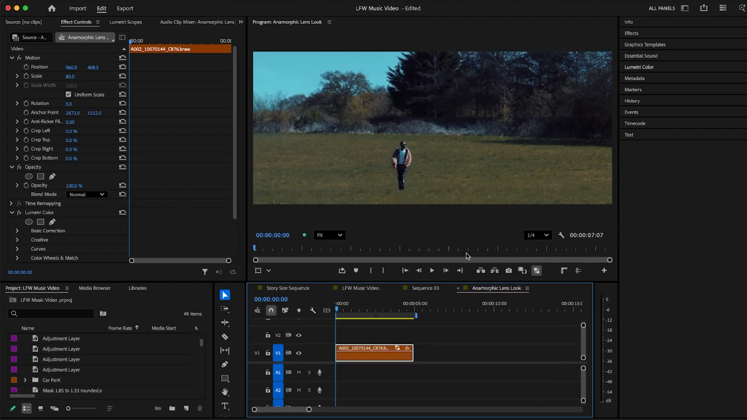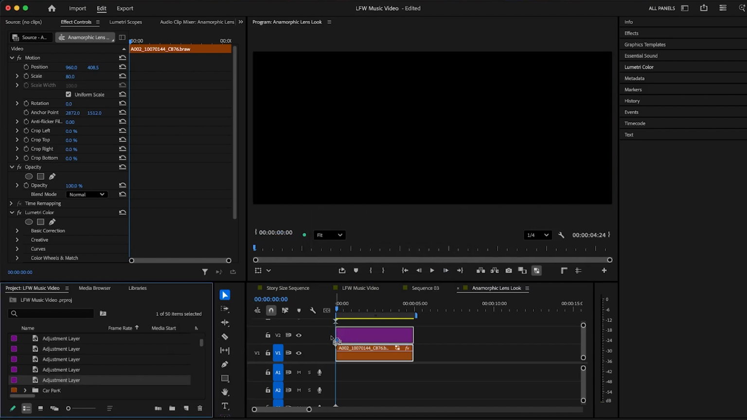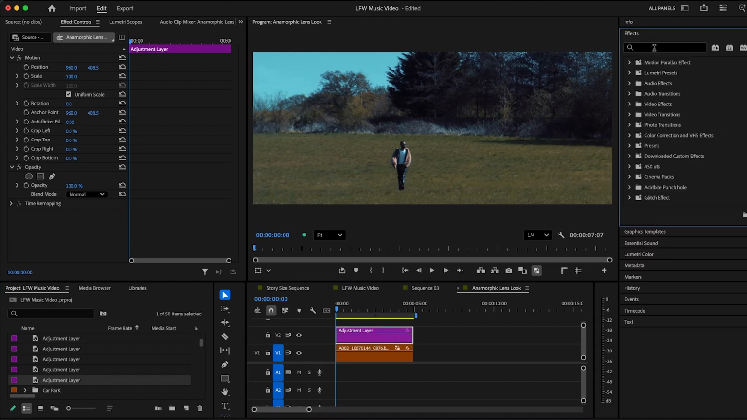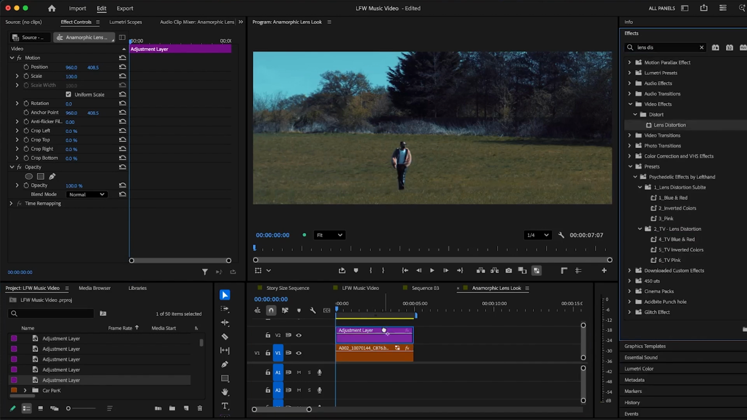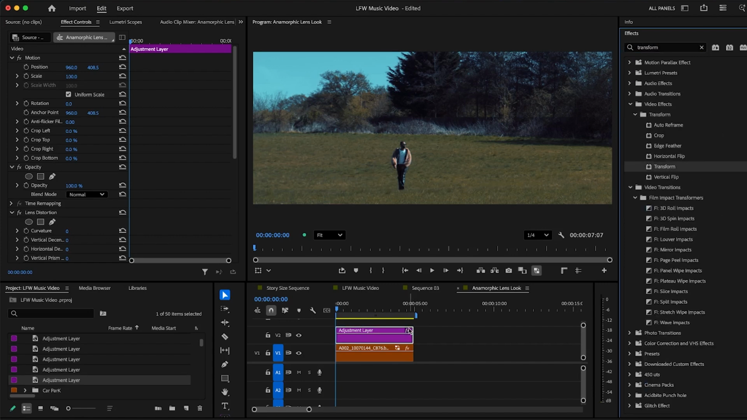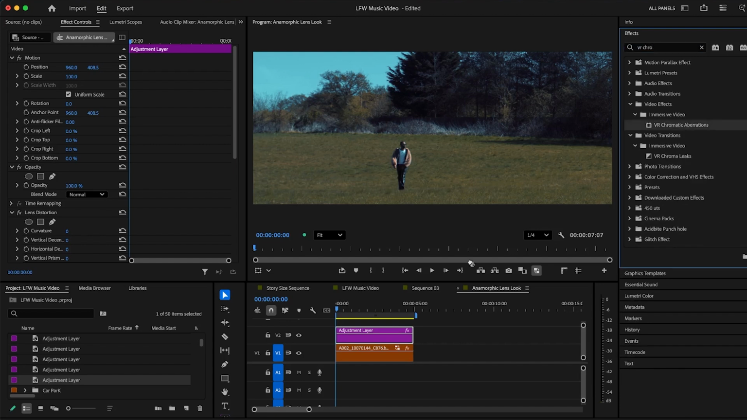And there you go. Next thing I'm going to do now is create an adjustment layer. I'm going to drag this on top of my clip, make sure it covers the whole clip. I'm going to go to my effects panel and there are 3 effects that I need to use: lens distortion, transform, and VR chromatic aberration.